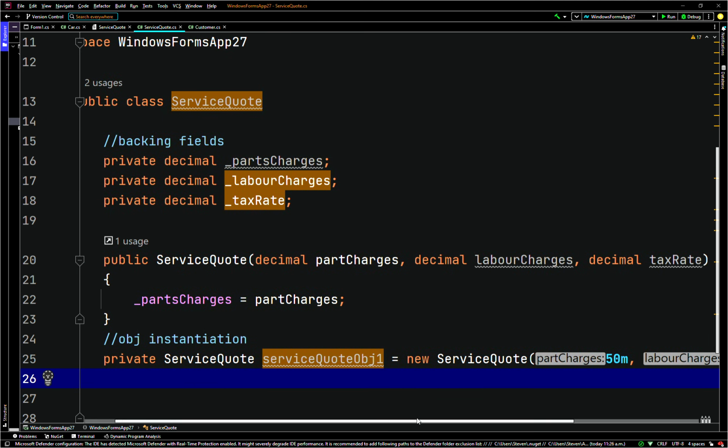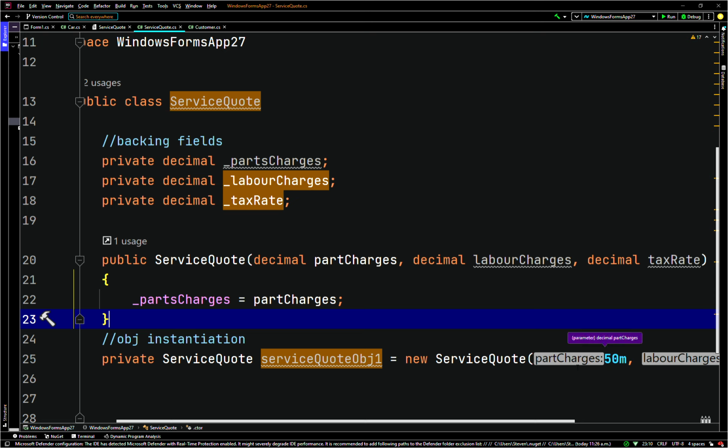So now this object passed parts charges 50M to the constructor, where our object now has part charges. Now the backing field's like, okay, the property value has pointed to now 50M. So that's the property value of parts charges, but we haven't really set up the whole thing yet.